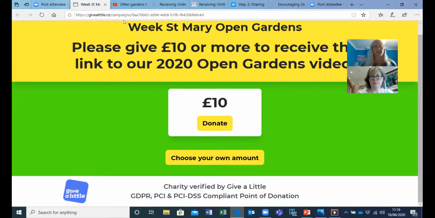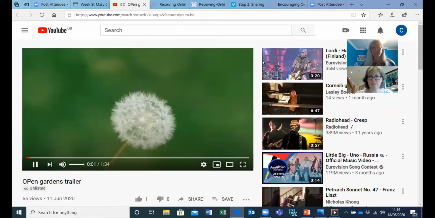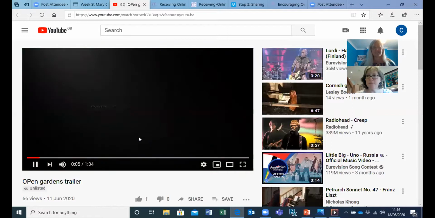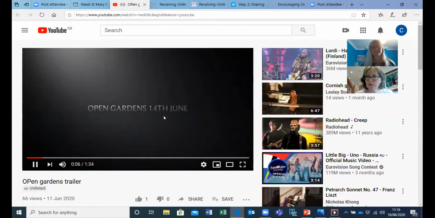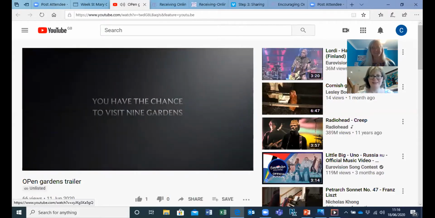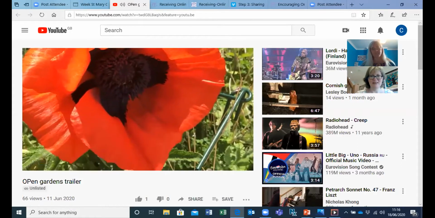I've got a little, she had a little trailer. There's an Open Gardens trailer. I don't know, can you see this? Can you see my trailer or not? Yes, yeah. Can you hear it? Not very well, but it's, yes, that's better. Yeah, yeah, that's it. Yeah, so this is the trailer that they have to show.